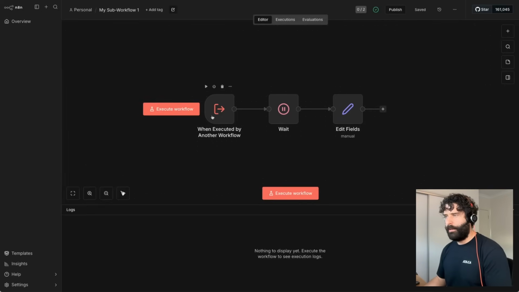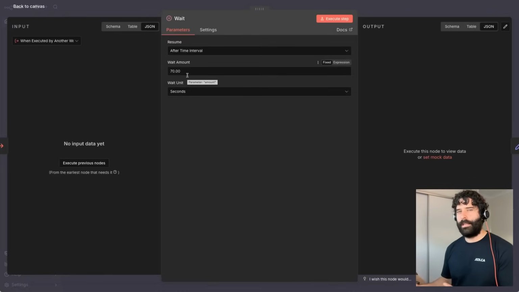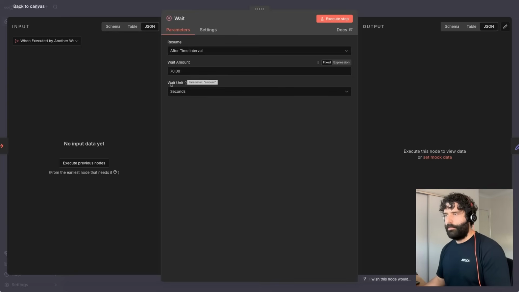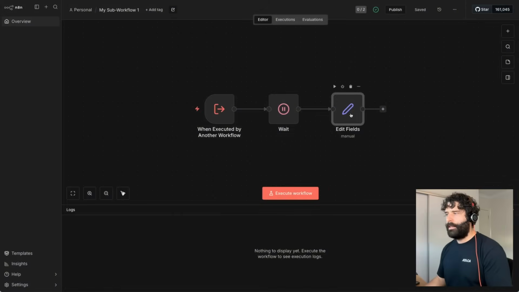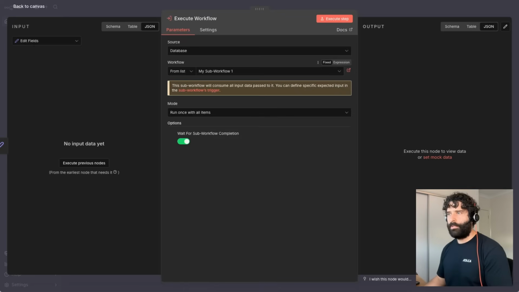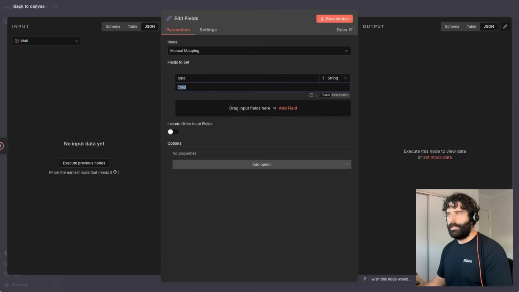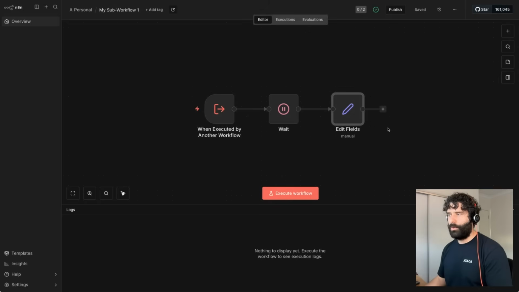So I'm triggering from the primary workflow. I have a wait node for 70 seconds. This functionality only happens, from what I've read above, 60 seconds wait time, so I'm just using 70 seconds. And then I set a new value here where I say type equals child. So in my primary workflow, I have type equals parent over here, and then in my sub workflow, I have type equals child.